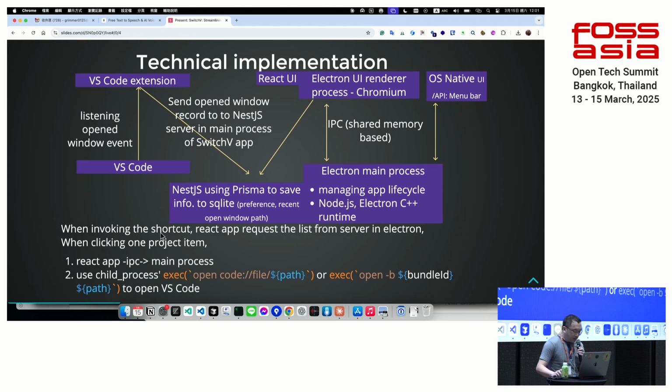After people select an item in the list, it invokes an IPC command signal to the main process. The main process gets the signal that you need to launch a VS Code project folder. Here we use another trick: we invoke a child process to run a command to launch the VS Code window quickly.